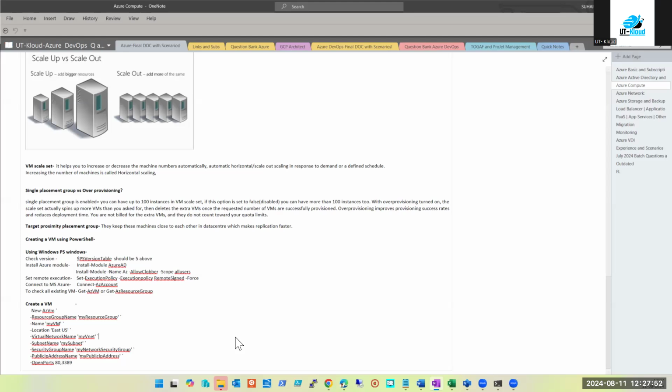Which one do you guys want to pick? And there is no sequence. If there was any sequence or order, I wouldn't have asked you. We can learn anything. So which one seems interesting to you guys? Creating VM using PowerShell. Okay, so let's do that.